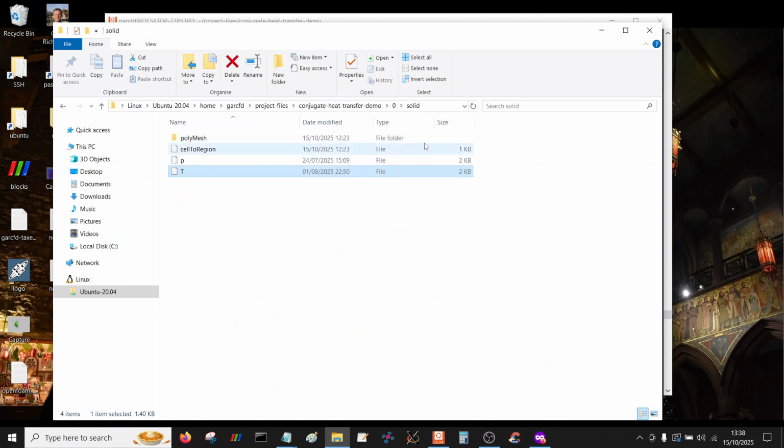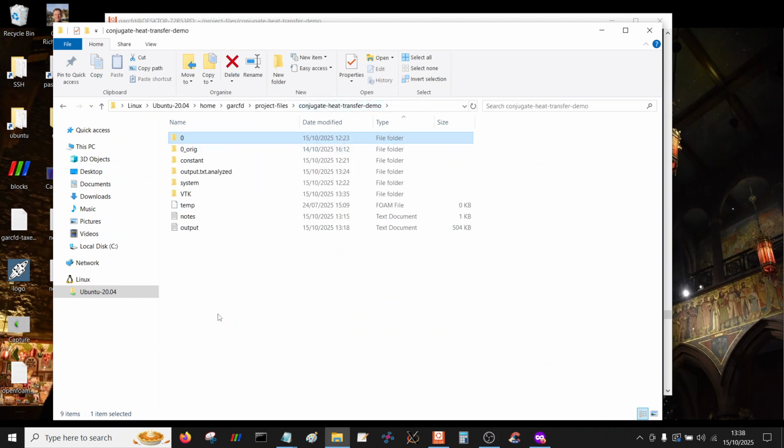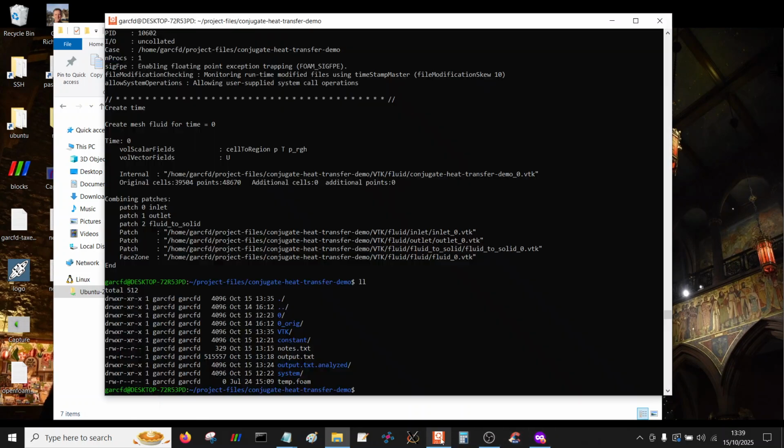So you need to bear in mind you've got two separate zones for solid and fluid, and so you need to have two sets of boundary conditions for both of them, and the same goes for the constant directory and the system directory. Let's get rid of that, and we can get rid of that. So once that's set up, it's just a case of running it.